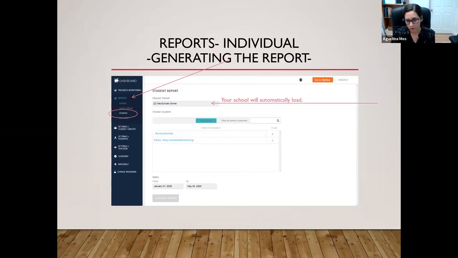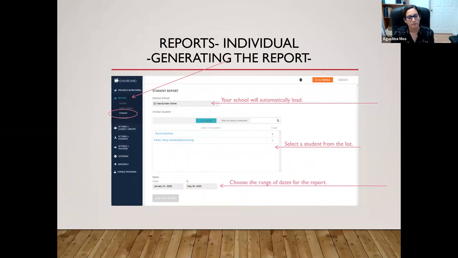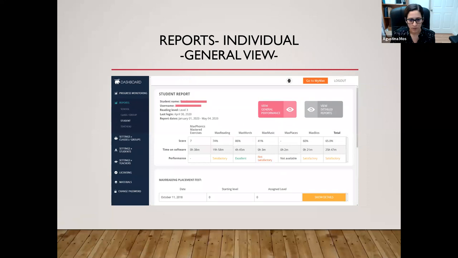Remember that your school name will automatically load. If you have access to more than one school, you can choose a school from the drop-down menu. And then what you'll see is the list of students that you have access to. When you click on one of their names, you select the range of dates that you want the report to pull up, and then you generate the report. So initially, we have similar information to the one that we were looking at on the class level, but this time, obviously, it's just focused on this particular student.